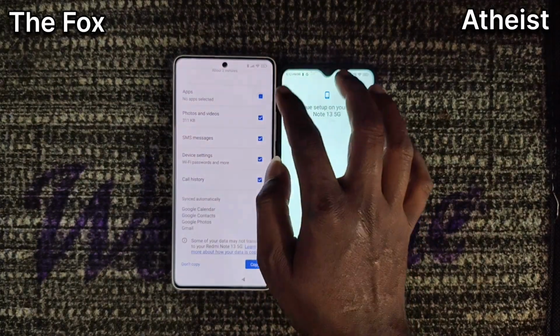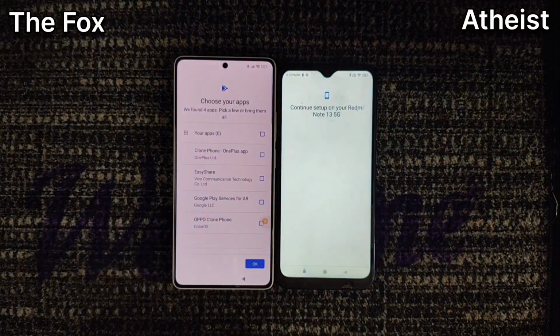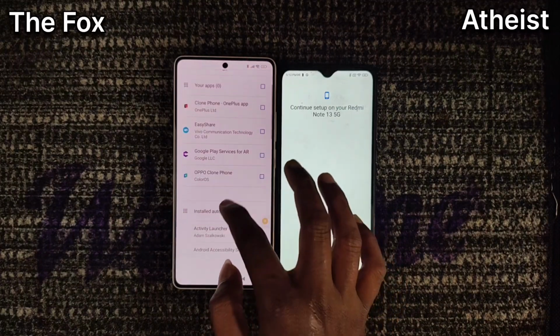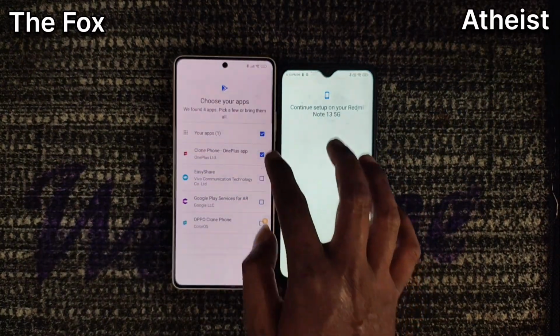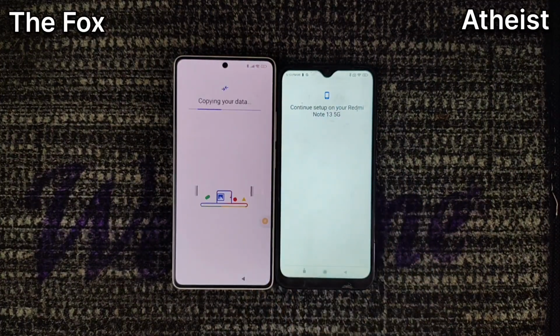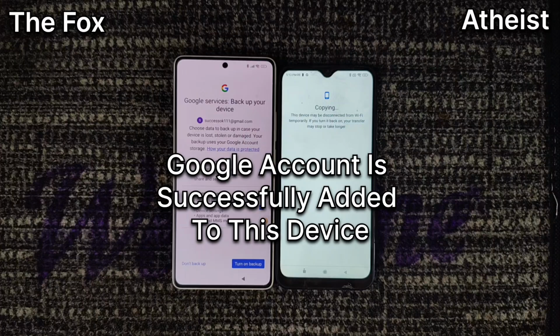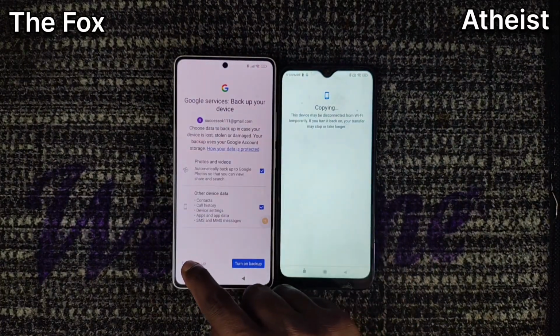Now untick all options and click on apps button and select only one app to send. I am selecting only one app and click on OK button and copy. Now copying accounts and apps. Yes, now Google account will be successfully added to the new phone.